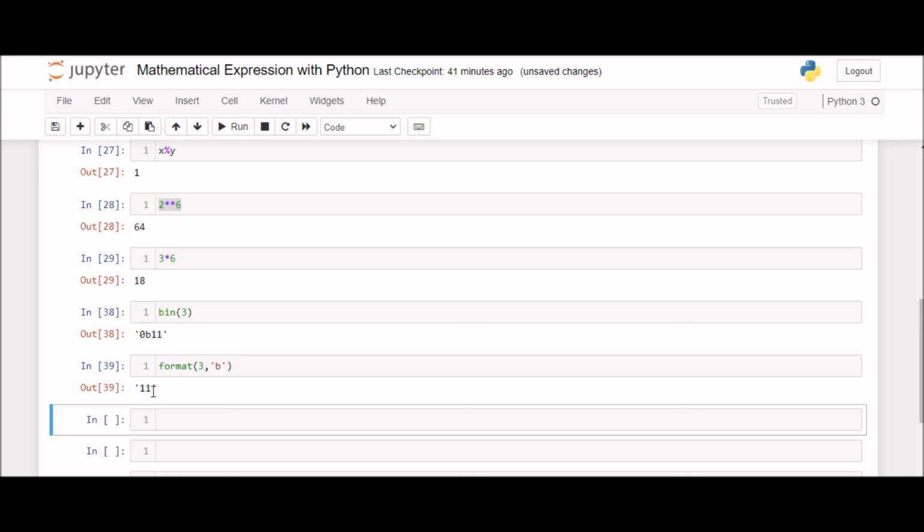So in this way you can find the binary number of any integer value like 3, 6, 4 and so on. So it's all about mathematical expressions and simple operators in Python.